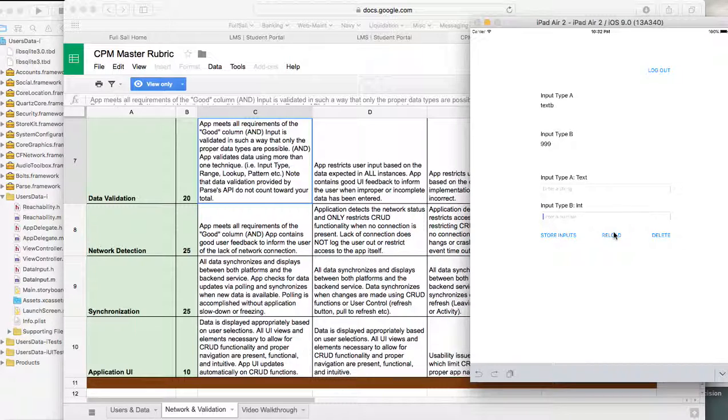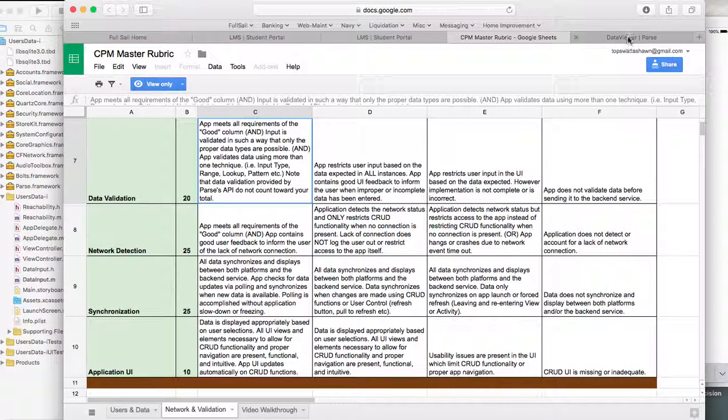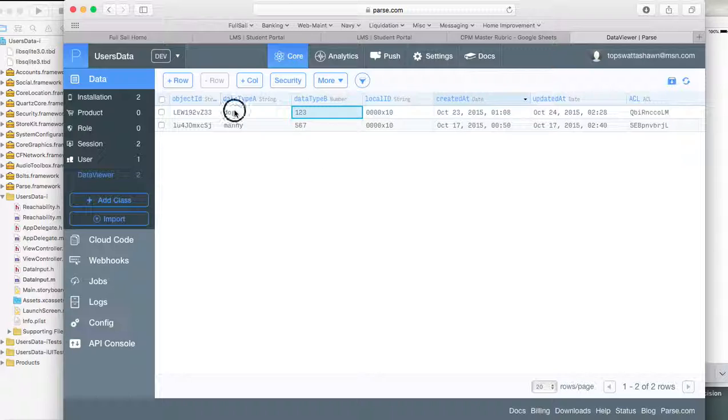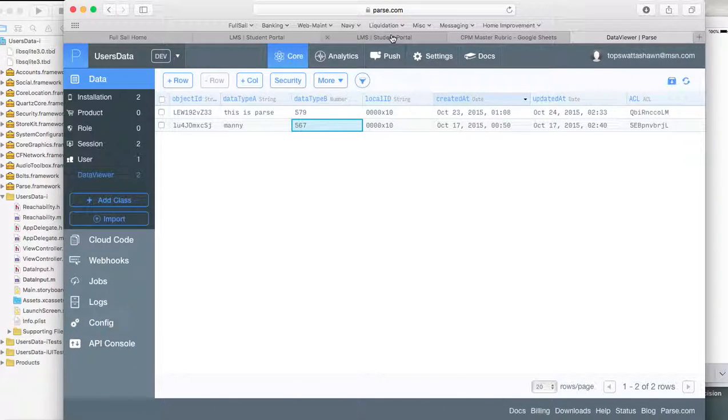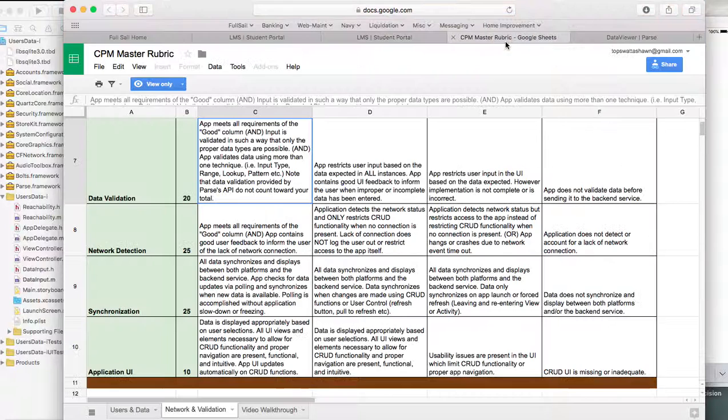So I can show you, well, if I click reload, this is what's currently on the server. If I go to my parse server, I can change this to parse, and let's change this to 579. Now you'll see my successfully saved object, and there it is. My app automatically updated. This is parse and input type 579. So good to go. That one works, automatically synchronizes.